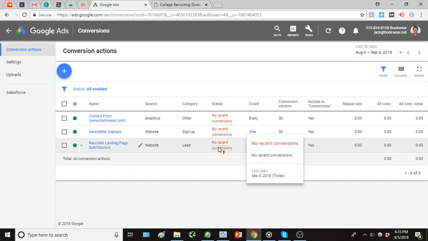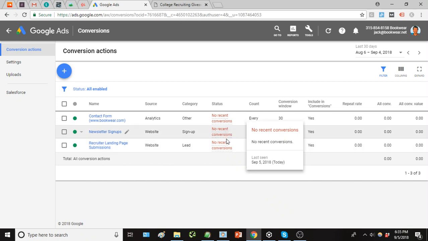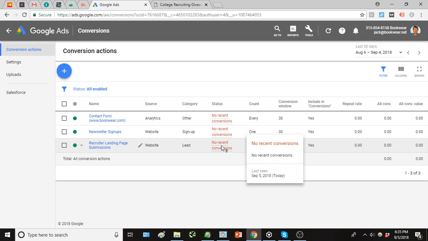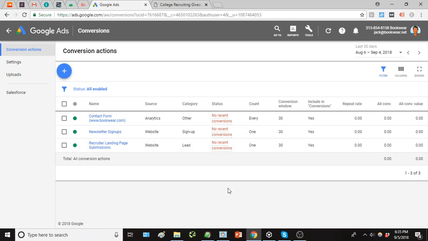Even though it says no recent conversions, it is properly installed. So if you do see that message, don't freak out. You'll get another message, I believe, that will tell you that it's not properly installed. So that's kind of step one: assess your goals and the conversion tracking setup and make sure that's set up properly.